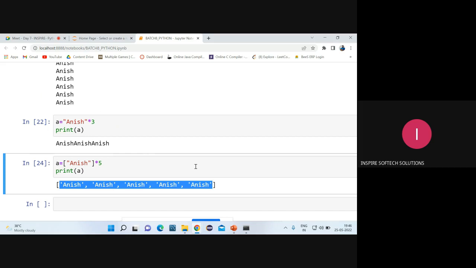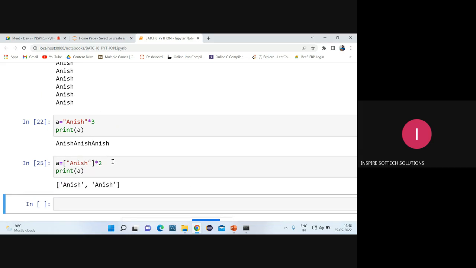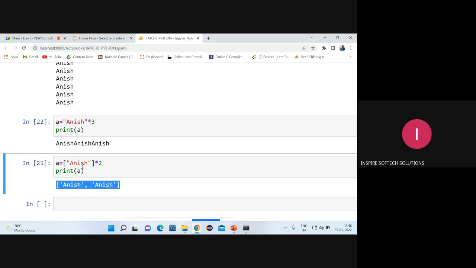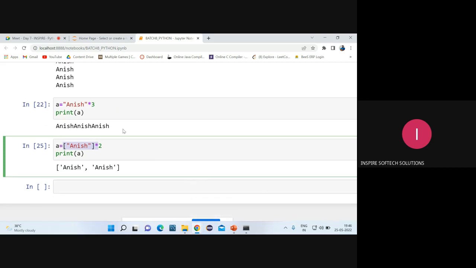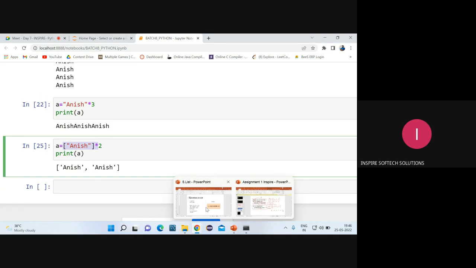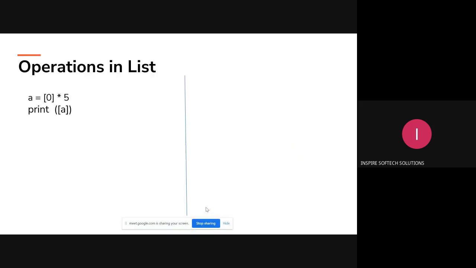So 1 time, 2 times, 3 times. Same, if we want to print for twice, you can print for twice. But the representation is going to be a list because you are storing it in the list. Hope you are able to understand what is happening here. That is what the operations in list do. So 0 into 5, my output is going to be 0 0 0 0 0 for 5 times.